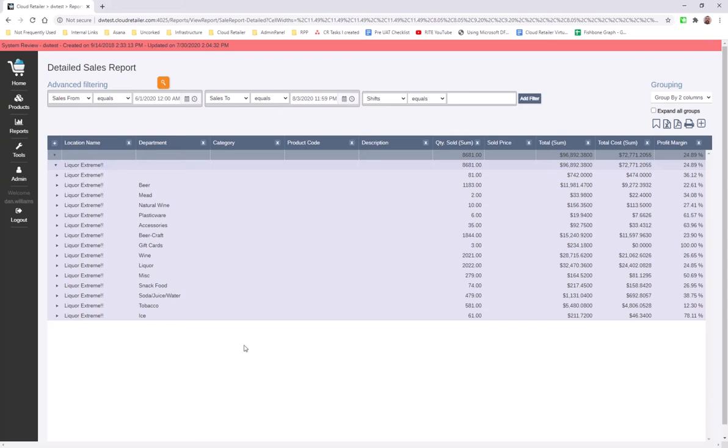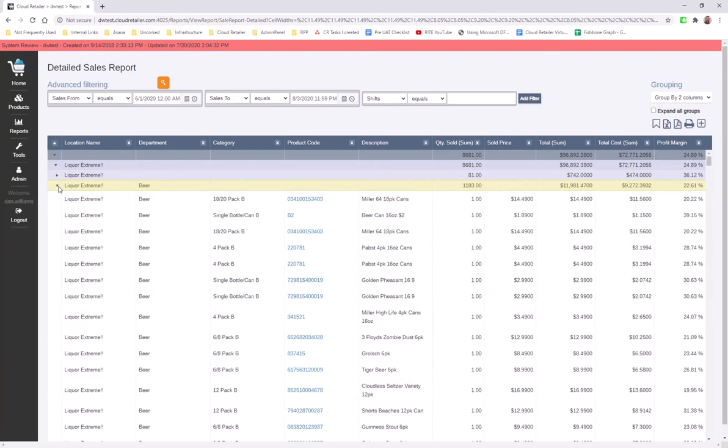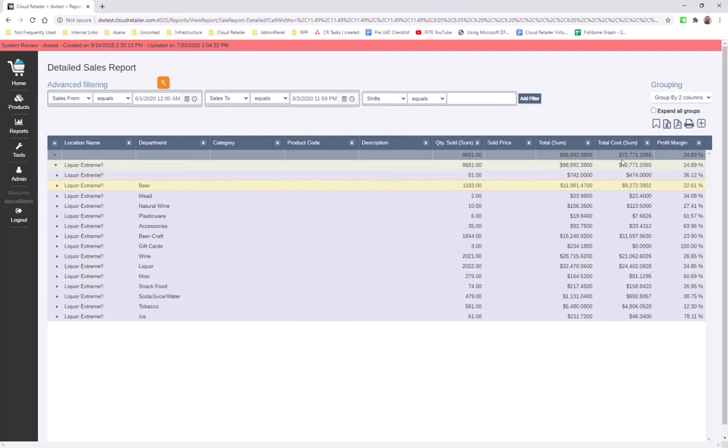Okay, now we got some data in our report, and by default, we're showing a grouped report by the first two columns, location name, then department. So we have a subtotal on our departments, and if we want to drill in further and get the line item detail, we use that arrow next to the group to accomplish this. Now we can see each line item sold and what was involved in this total up here. Otherwise it'll be grouped by department and show you just per department totals.